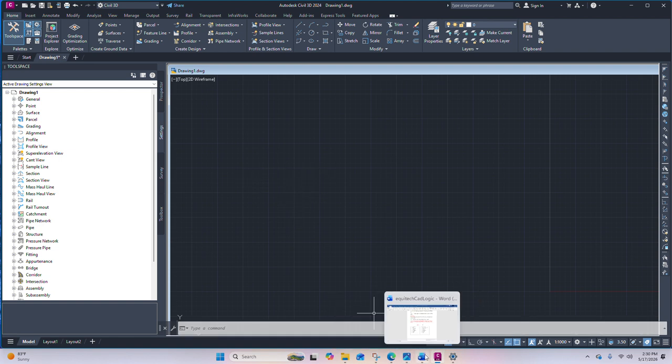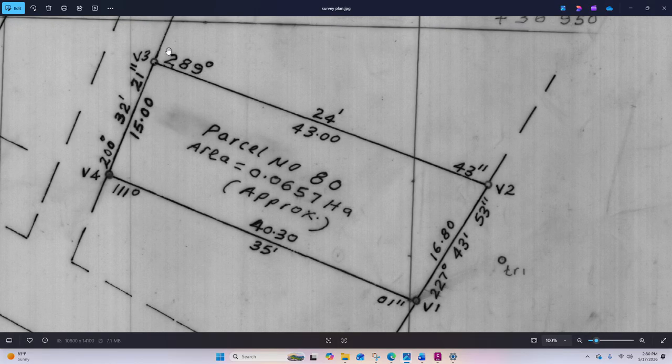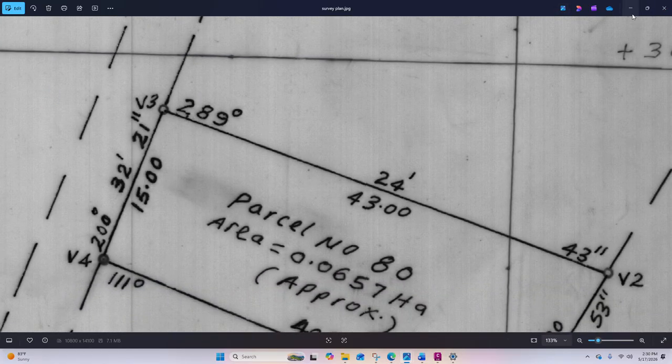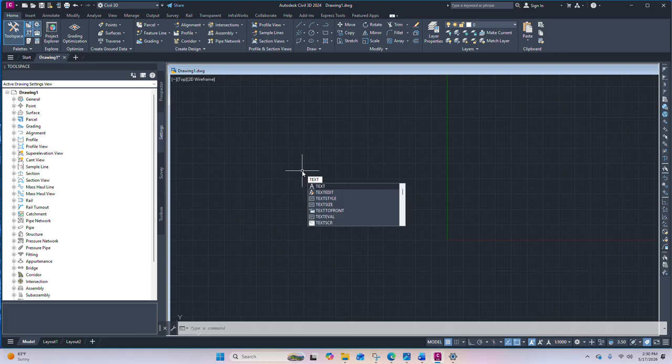So let's go to our text height. Our text height should be around 3 millimeters. So let's go to our AutoCAD or Civil 3D, and from your keyboard just type the words text style. Select the third option, text style.